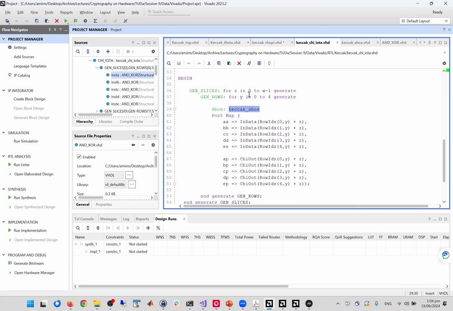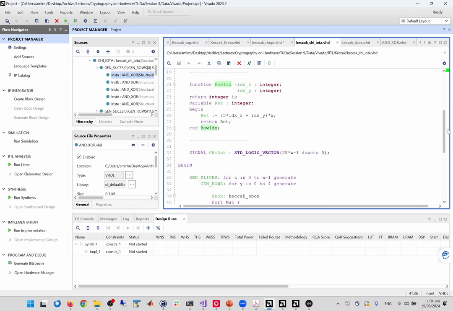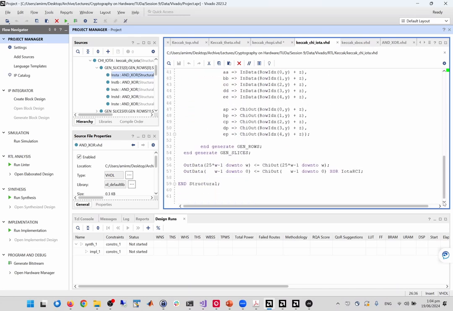The application of this, W times 5 times. And then I have used another function, rho idx. You see here that instead of applying this 5 times, idx and then idy plus 1, this is exactly what you have seen before. I mean, x multiplied by 5 plus y and then multiplied by w. And the end is here the XOR with the iota round constant input.